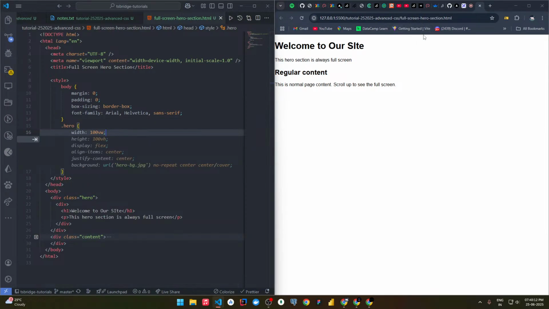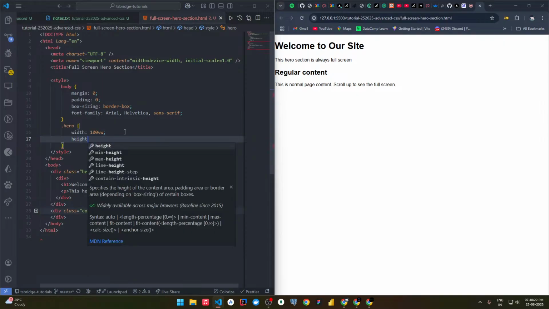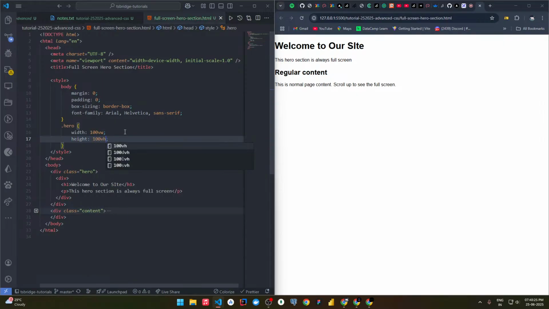Next we'll give the entire height also. The height starts from here, not from here. The view area starts from here and ends till here. So height will be 100 vh.